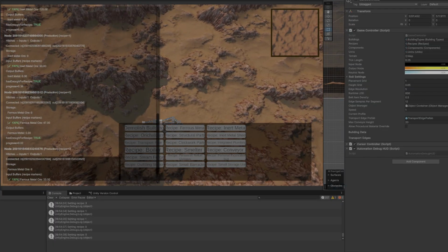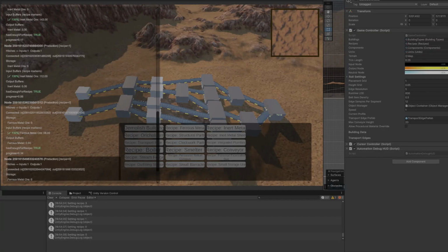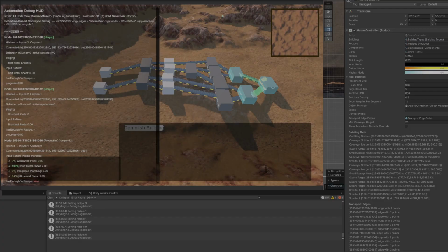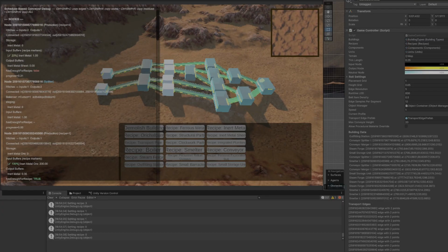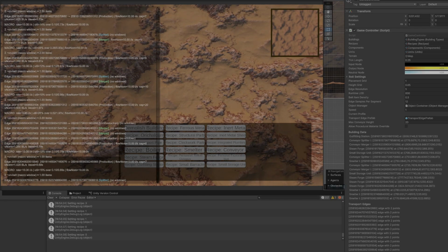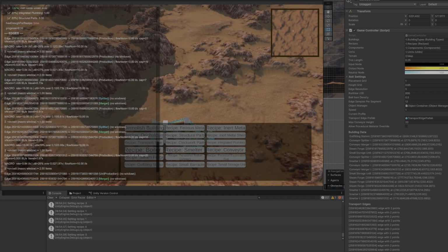See, all the items are coming through. They have enough for the recipes. We're actually going to tab out and reselect everything so you can see the entire system running. So I'm going to go down here and we can see all the edges and their macro rates are pulling.